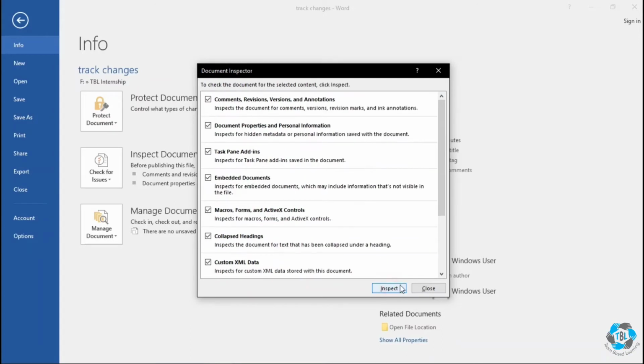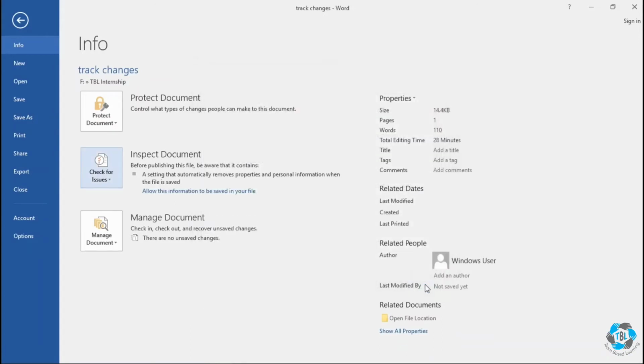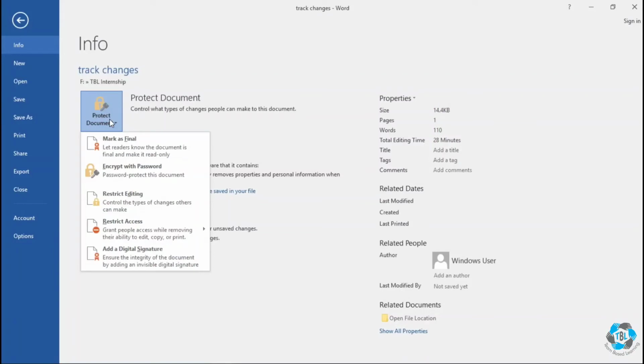The next thing that I'm going to do is, now that the document has been finalized, we can protect it from people making any further changes. This step is optional, but it is a great way to control who's allowed to view or edit your work. All you have to do is click the Protect Document command and make a selection from the menu.